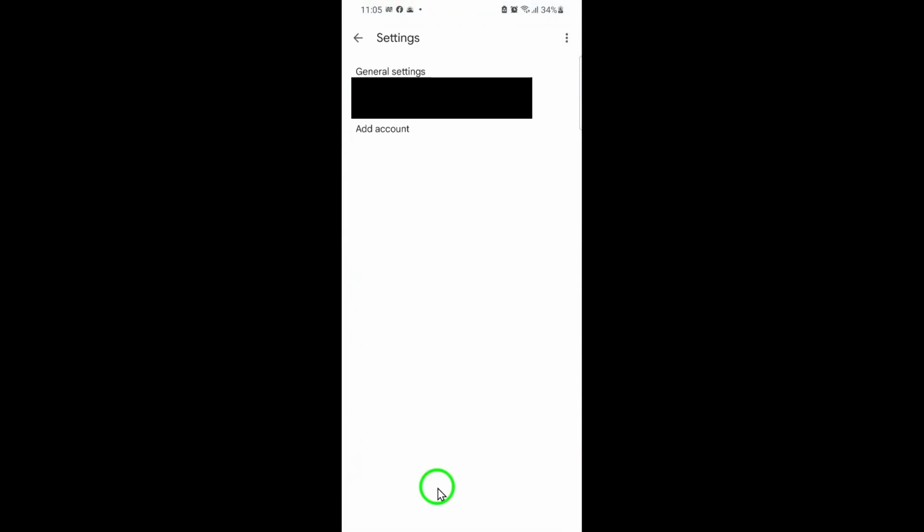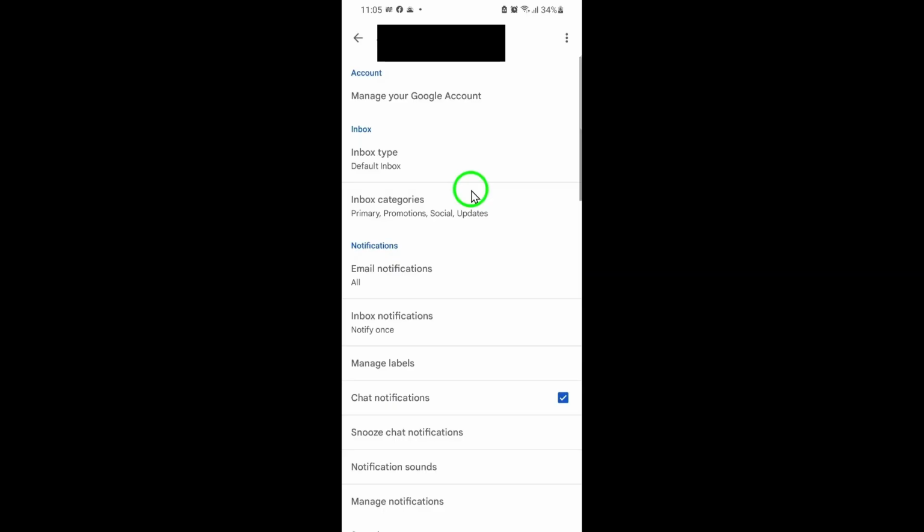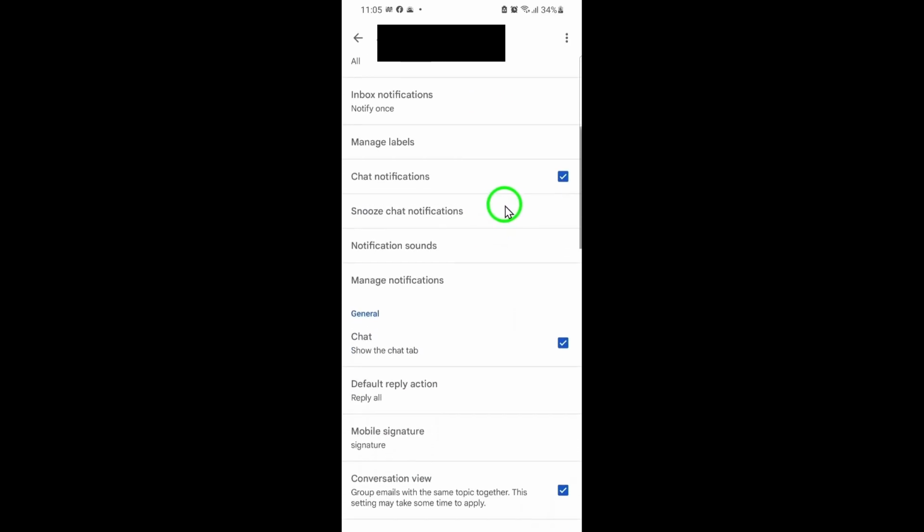Now scroll down through the menu until you see the option labeled Settings. Tap on Settings to open up all the customization options for your Gmail app. In the Settings menu, you'll see a list of all the email accounts you have connected to your Gmail app. Tap on the specific email account where you want to turn off suggested replies.